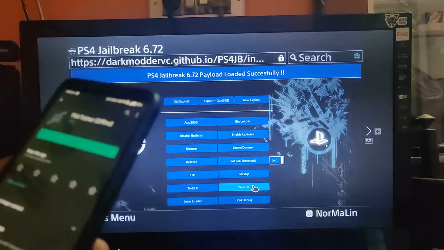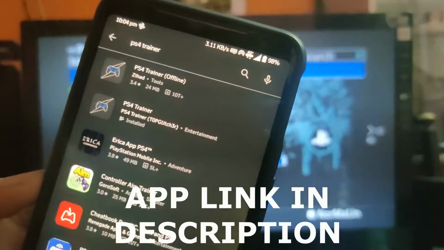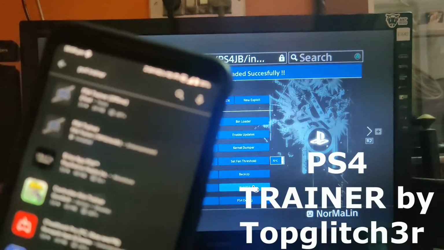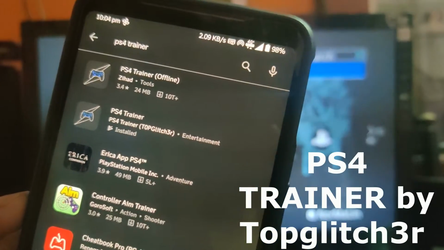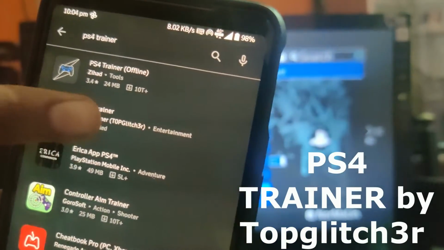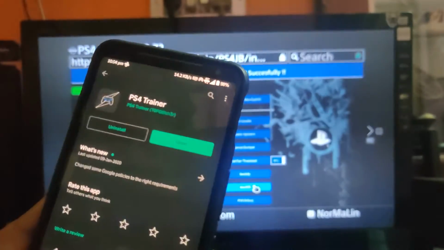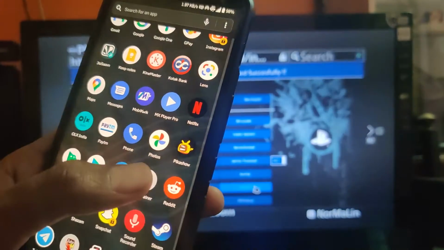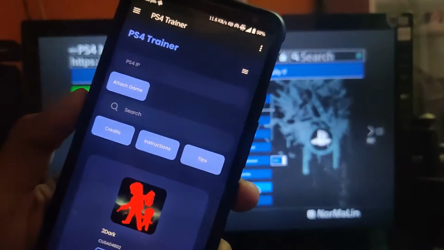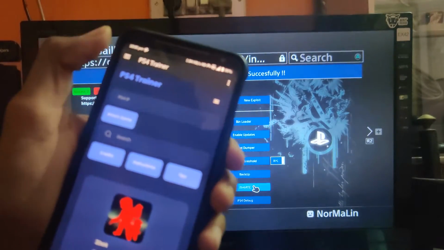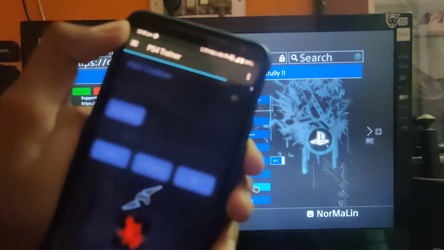and go to Play Store and download the PS4 Trainer app. You can find two versions of this. You should download the second one, the PS4 Trainer by Top Glitch. The second one. Install this app. So after installing, open the PS4 Trainer app. You might get a blank screen sometimes. Click on the left three dot menu here and click on Trainer.